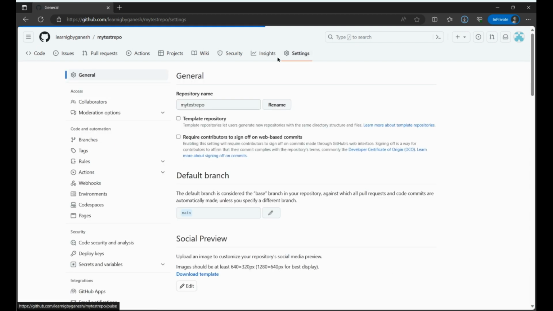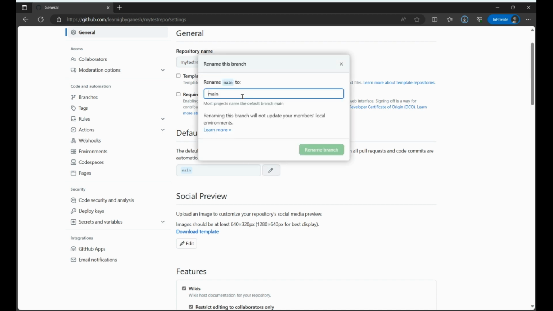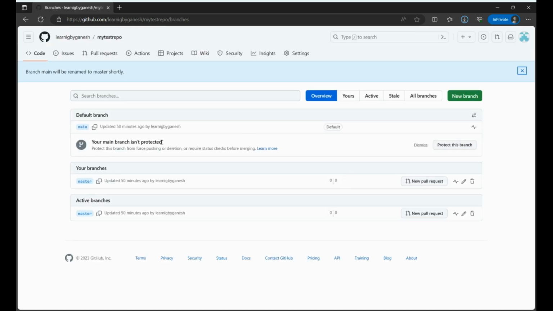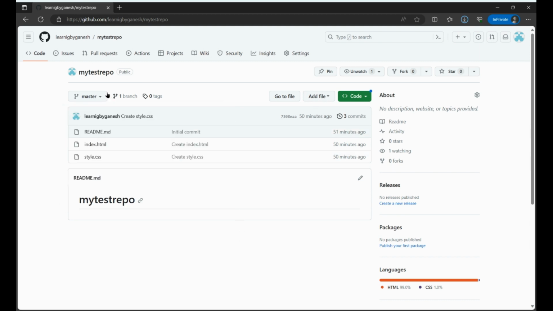Click on settings. Here you can see this is our default branch. Let's click on the icon and I want to make it master. So click on master, type master, and rename branch. Now go back to the code and you can see the branch name has been renamed. Still it is our default branch.